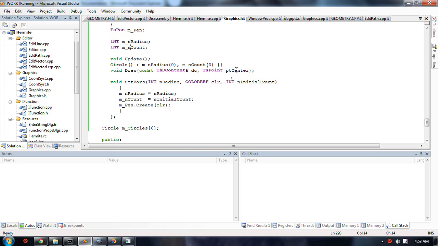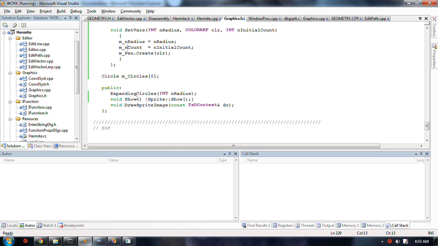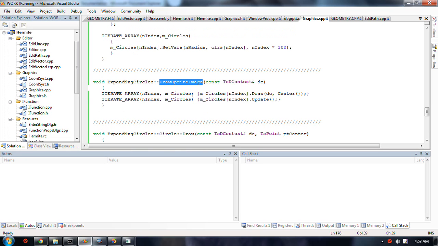They can draw themselves at a given center point, and this is to set the variables: radius, initial count, and color for the pen. I have 6 of them, and then when I want to draw my sprite, I walk through the array of circles, drawing them all at my center position, which is the sprite which contains the circles, and then update them all.